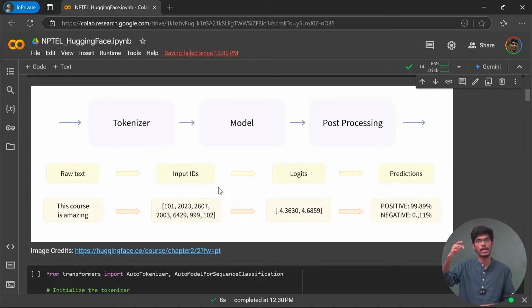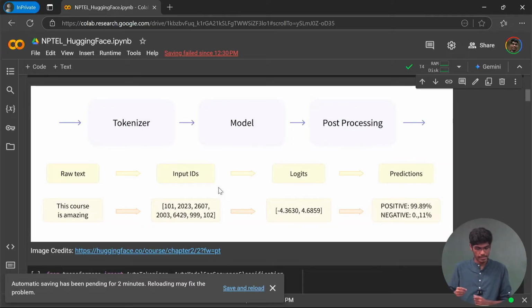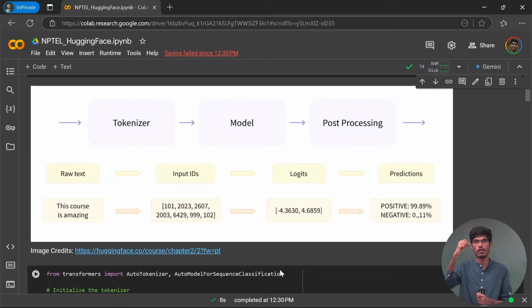Once we pass the input IDs, the model maps the token IDs to token embeddings. Then the token embeddings are passed on to the model. Position encoding is added in the case of transformers, and whatever the model architecture is, whether it's an encoder-decoder model, a decoder-only model, or an encoder-only model, it is processed accordingly.